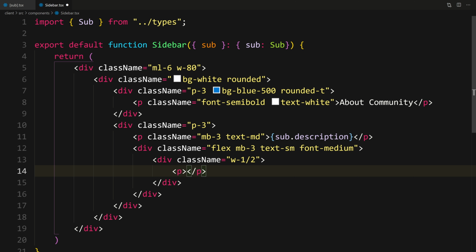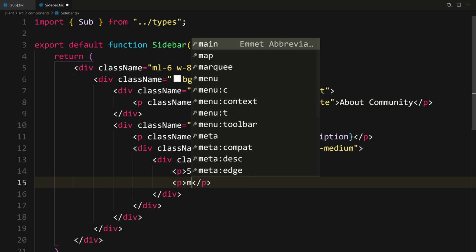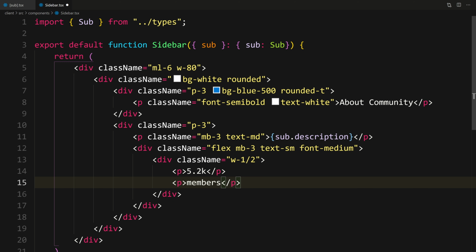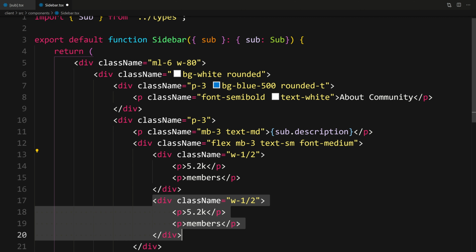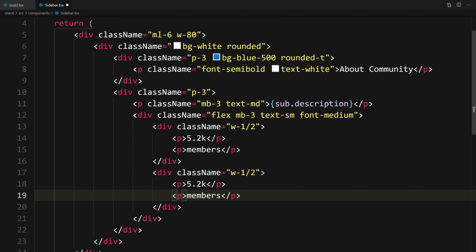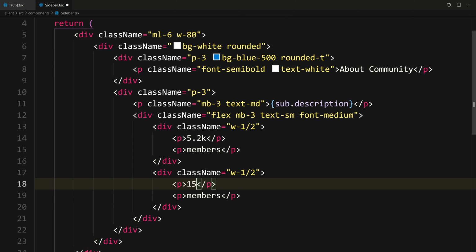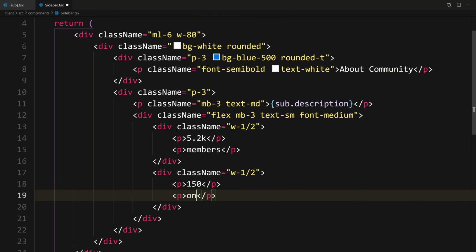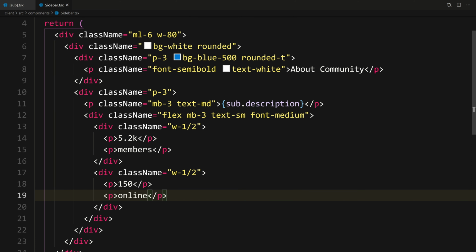So here I'll have a paragraph that says, say 5.2k or something. And then this will say, so this is the number of members. So this is members. So we can duplicate this, and this will be the members that are online. So let's say 150 are online, and we'll say here online. Let's take a look at it.